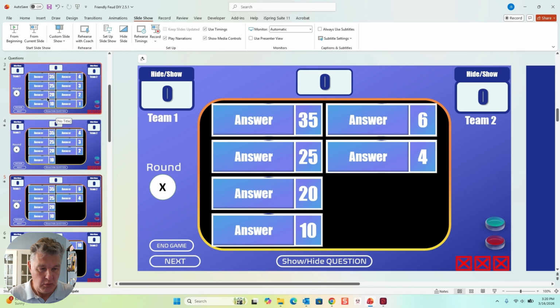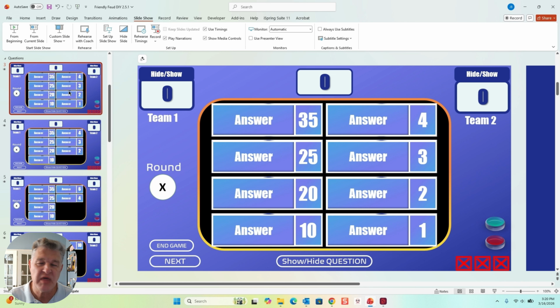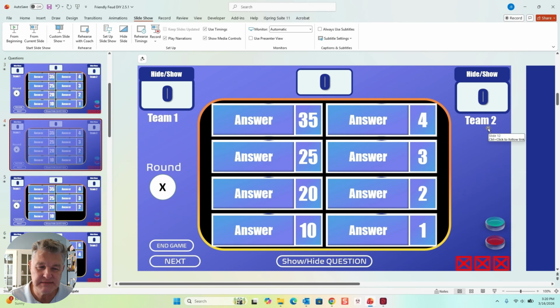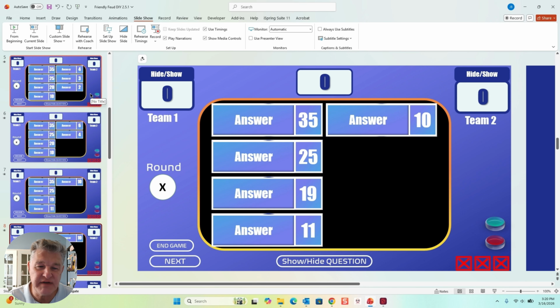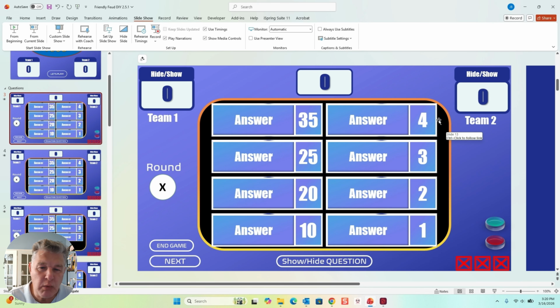Now, I only have one of each. And the reason for that is because I don't know how many answers you're going to need for each one of your questions. But let's say you say, oh, I have 3 of my questions that are going to need 8 answers. No problem. All you're going to do is right click and duplicate to get another 8 answer slide. So it's very easy.